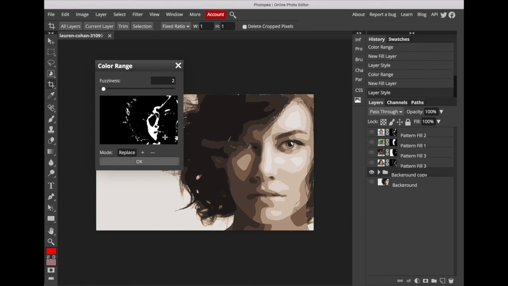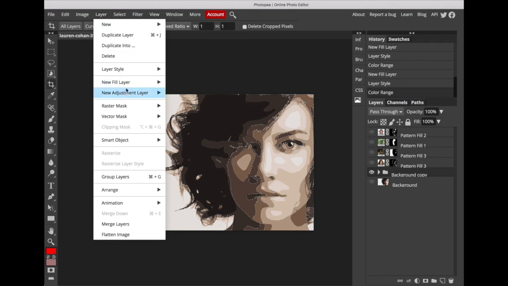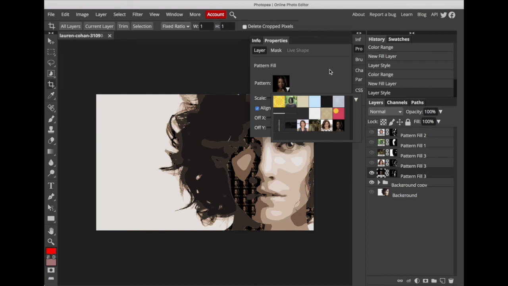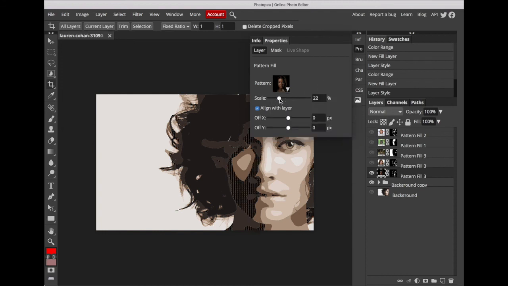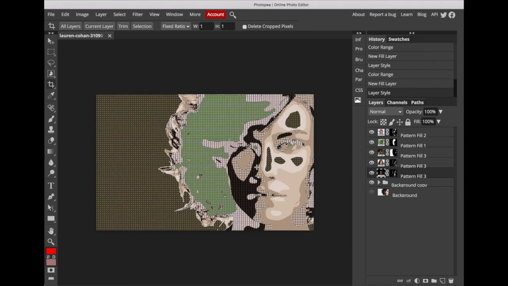Hit OK. Again, make sure you're selecting different areas each time. Here's a little sample of the ones that you already have picked. So we're going to go to Layer, New Fill Layer, Pattern Fill. Choose from the drop down a new picture. Turn the picture down so we can see what we have so far. So this is a pretty good start for what we are going for.